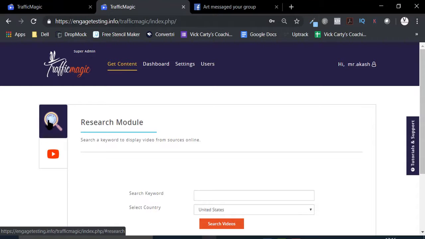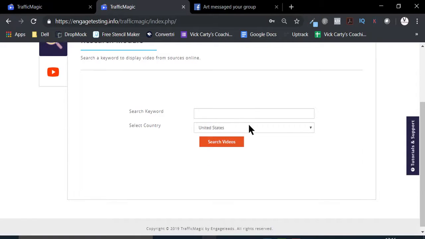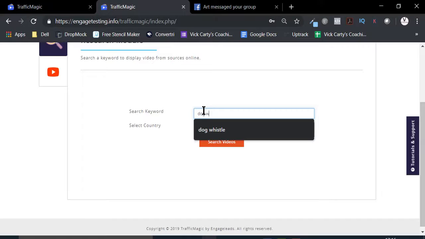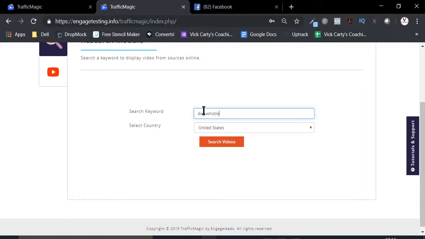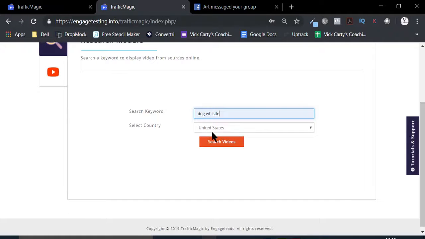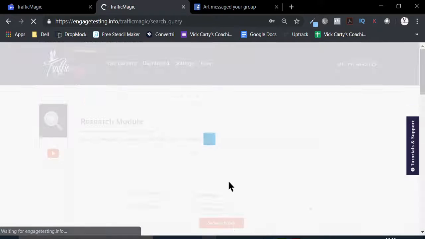This is right on the top, that is called research module, and over here we have the keyword and you can actually find out the keywords that you want to get traffic from which country. Okay, so in my case I want to target US, that's United States, and now I want to work on the dog niche, and let's say I want dog whistle. Okay, dog whistle, and I hit search and look at this.